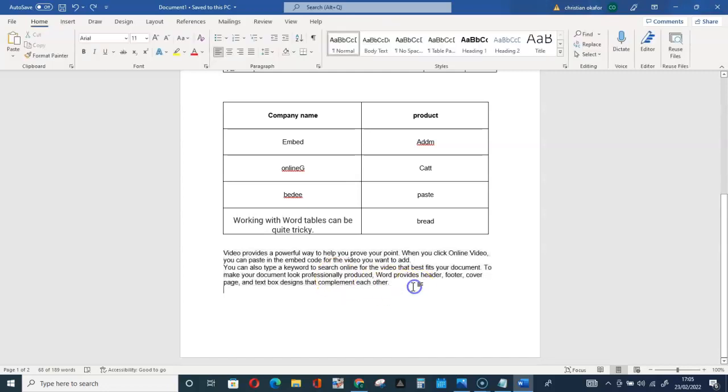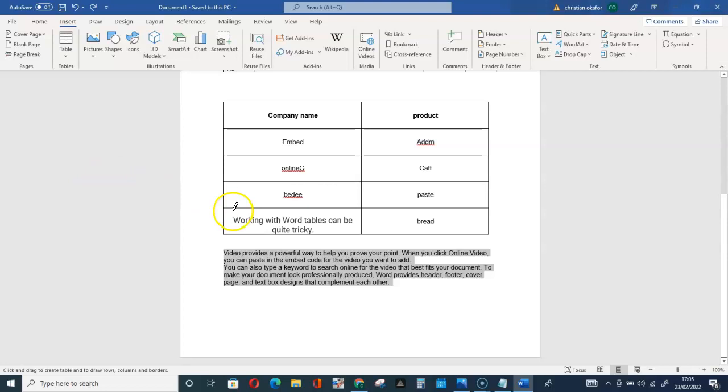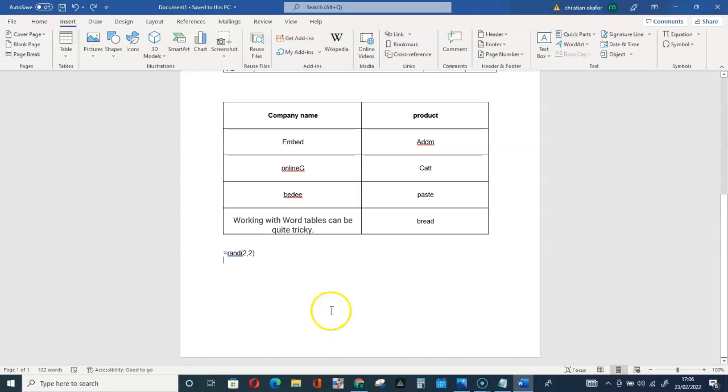So that is it. I think we can do more in here. Go for insert and let's see what we can do here again. Draw table. I don't want to draw a table, but you can use that to draw a table if you want. So I think that is it.